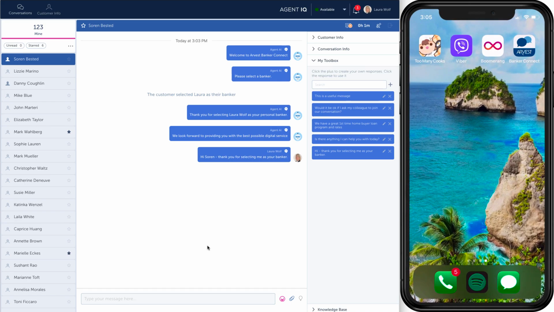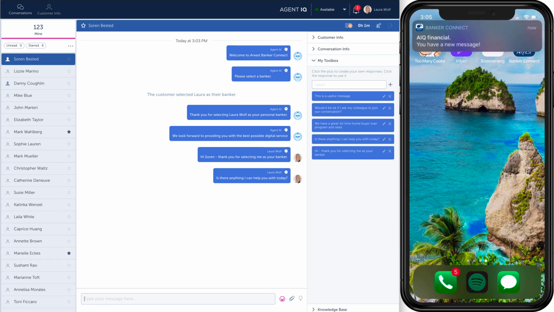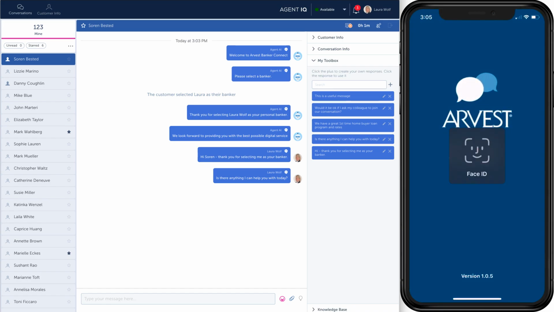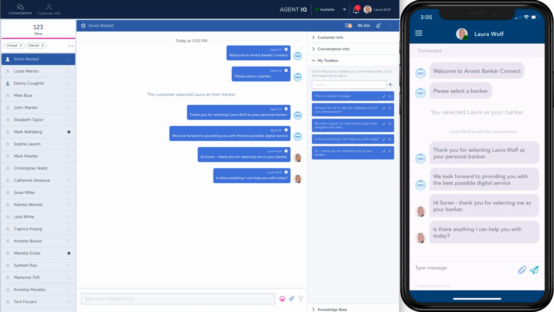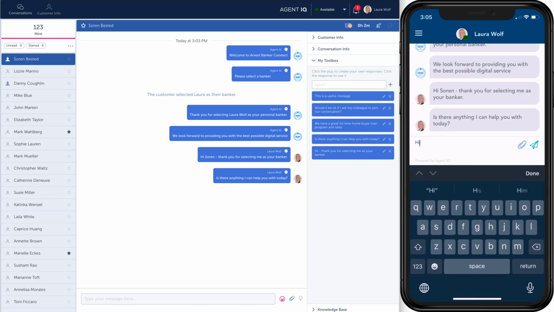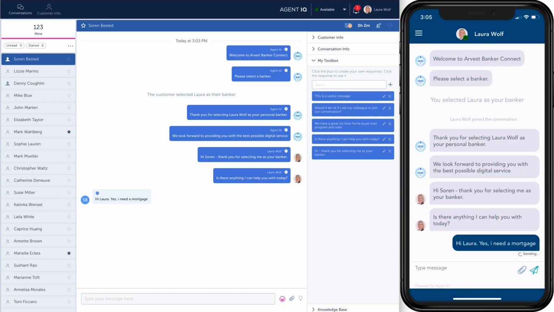Now we know a customer is likely to log out. So once a customer has left the app, as a banker you're able to send them a message, and that will trigger a push notification for the customer and a little numerical indicator on the app. Next time the customer logs into the app, they're able to see the message from Laura and can respond to that. In this example, Soren is saying that he needs some help with a mortgage.